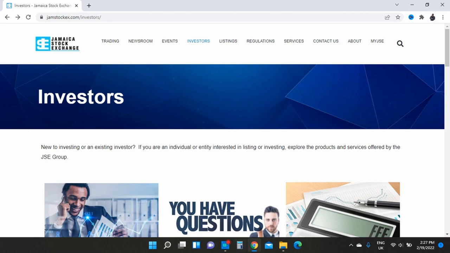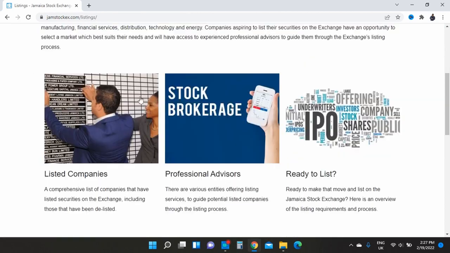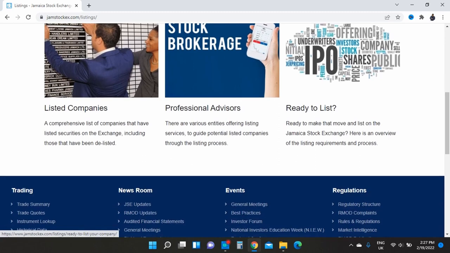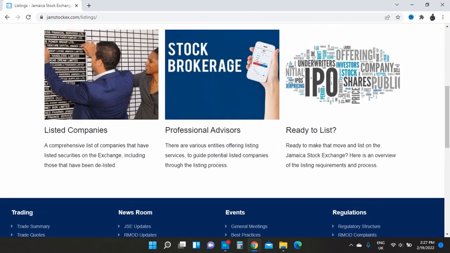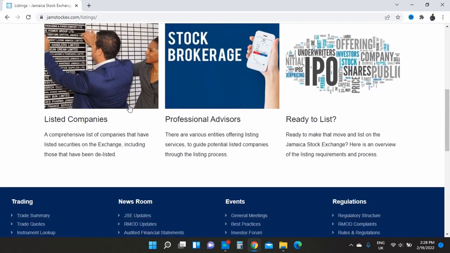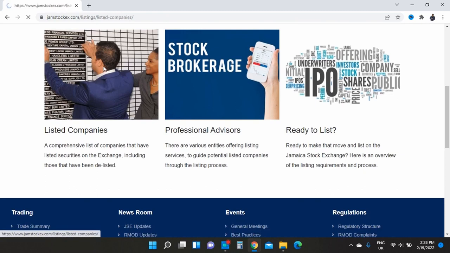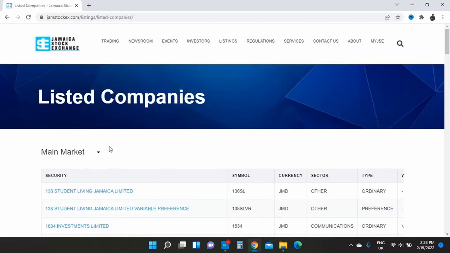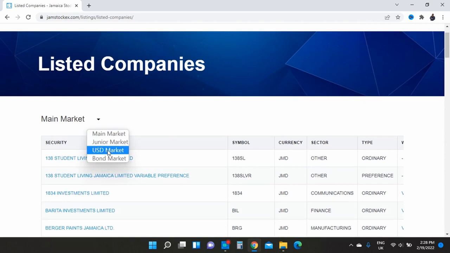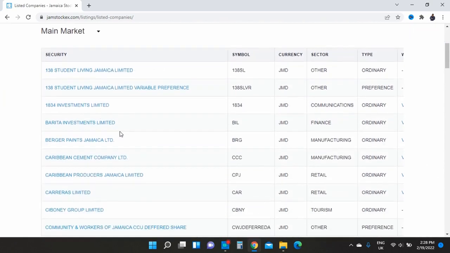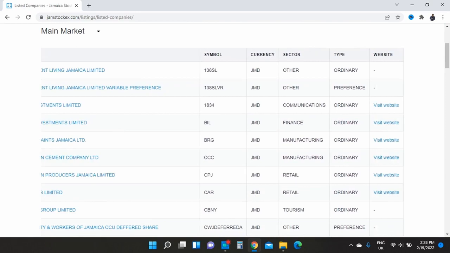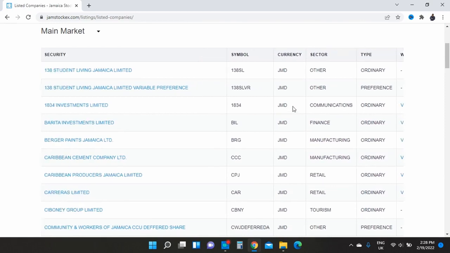The next big thing out of the newsroom is listing. Listing is like listed companies, where you have advisors from different brokers, and if you want to go up on the IPO, you're going to need some prerequisites and so on, but that's not what we're here for. We're here for listed. So listed companies, and this covers your main market, your junior market, US market, bond market, and so on and so forth. Go through it, it shows you the different sectors.